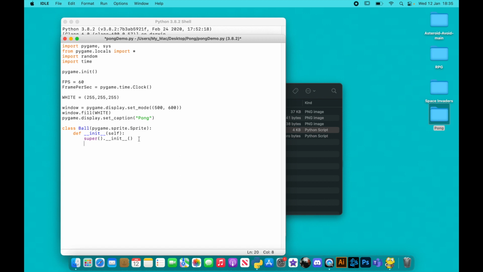It's a little bit difficult to explain quickly, but it just means that I'll be able to actually use things which are already written in this Sprite class. If you want to find out more about how super works, have a little Google around because there are loads of good resources about it. So what I need to do first of all, I'm going to set the image of the ball, so pygame.image.load, and I want it to be ball.png, which I put in the folder.